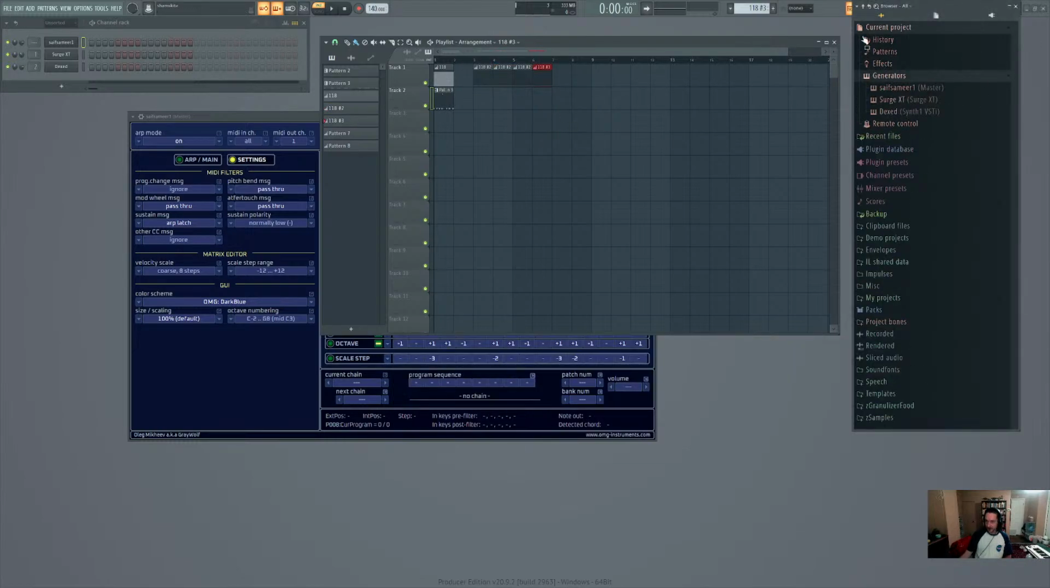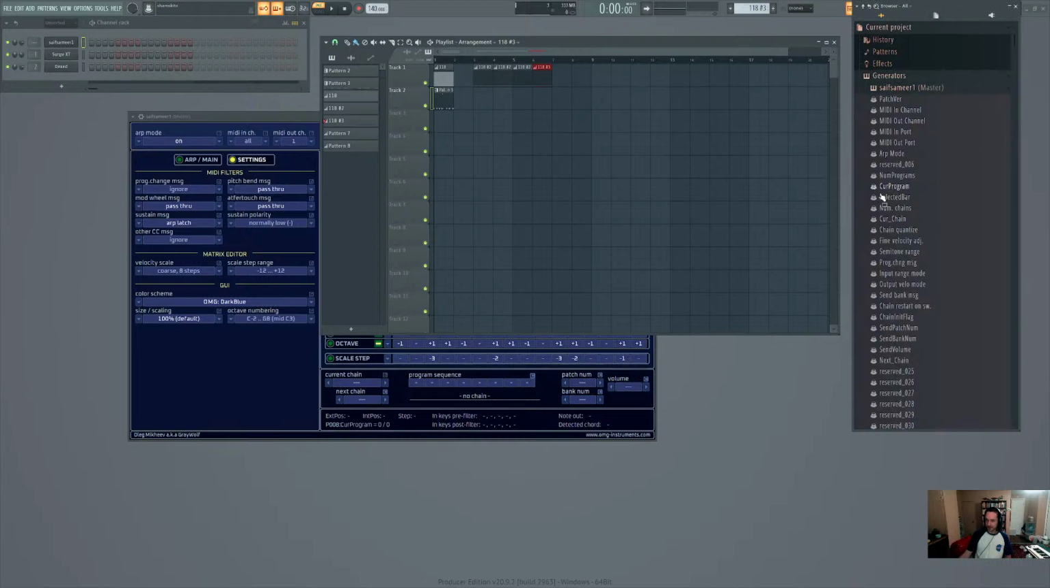Use this please FL Studio, make it so something can say stay this menu open, motherfuckers. Please.